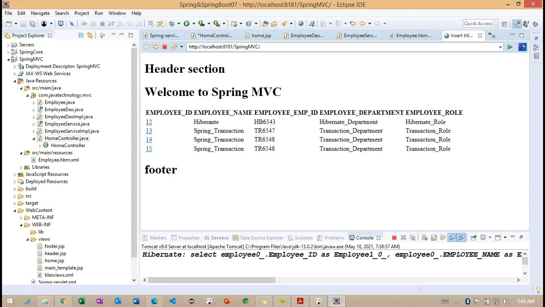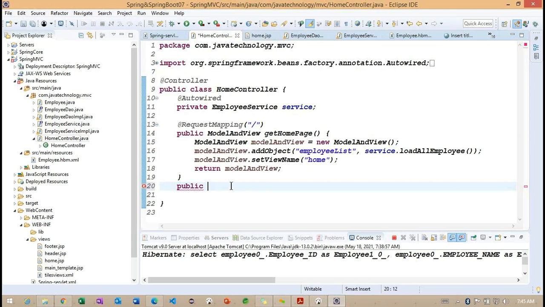Something called update employee details. To update the employee details, first we need to load the employee record based on this particular ID. We need to load the object information and show it on the UI. So how can we see that information here? Public, again I want to return ModelAndView, and here we need to specify the parameters. This section is very important.